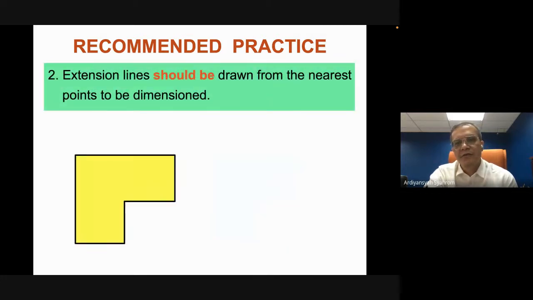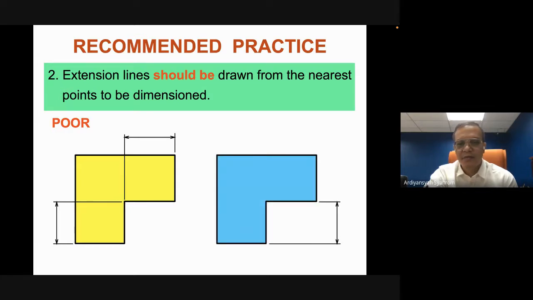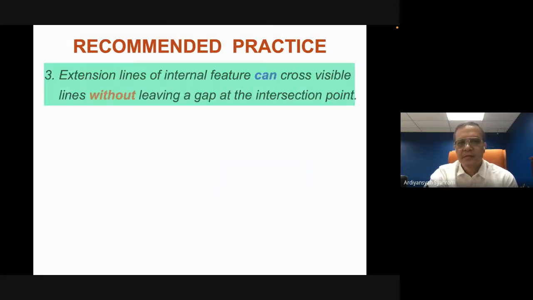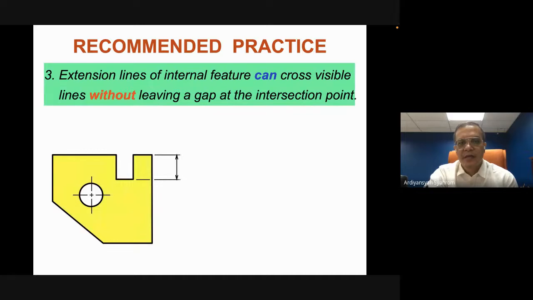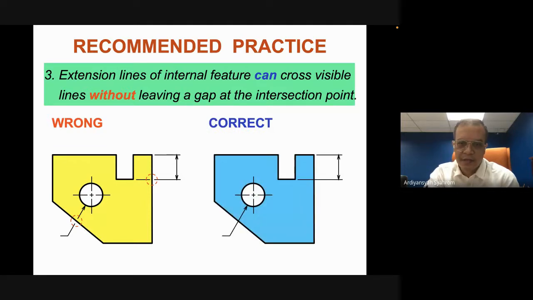Extension line should be drawn from the nearest point to be dimensioned, and from outside. Extension line in internal features can cross a visible line without leaving a gap at the intersect point. No, you need to do it with the intersect. This one you need to memorize.